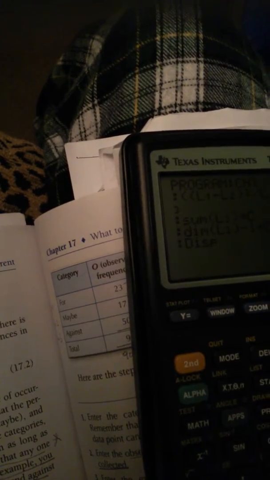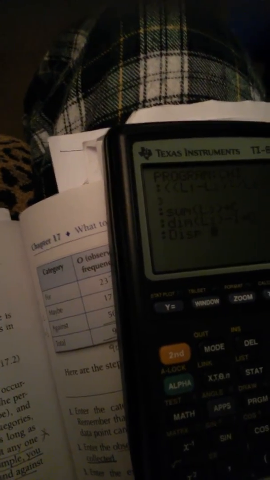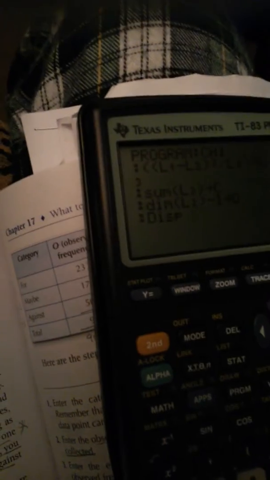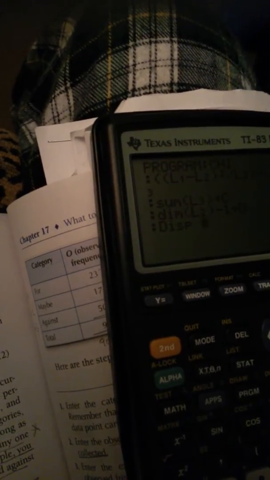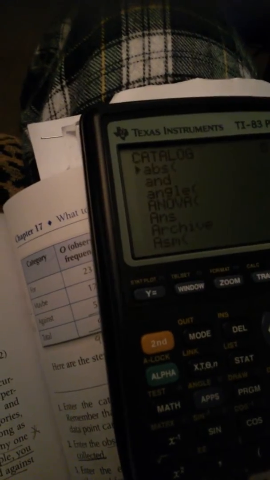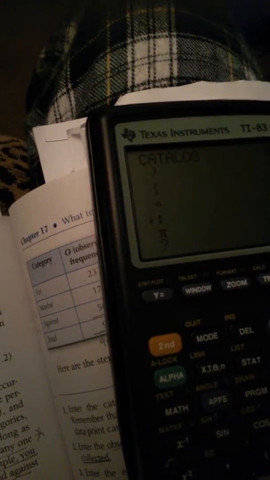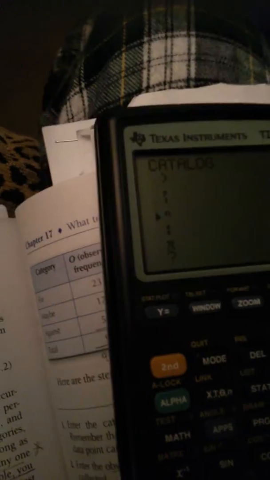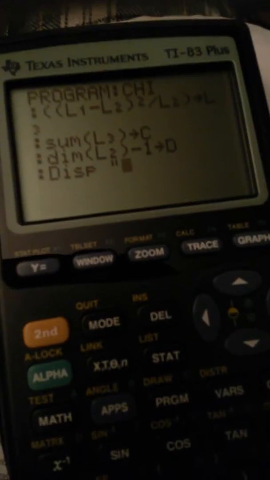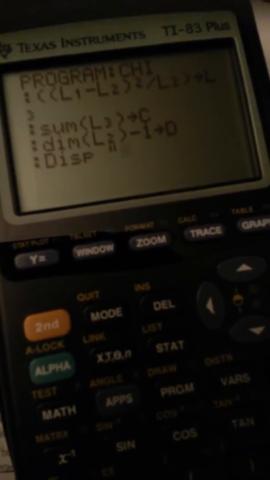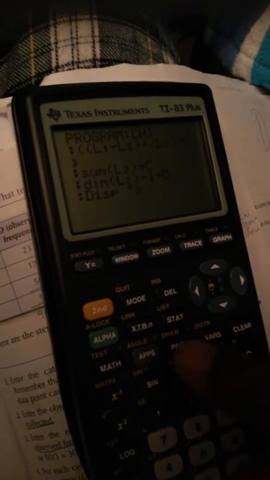Now to get the opening quotation mark, you can get that in the catalog. Everything is pretty much in the catalog, so let's go to the catalog to get that out. Here it goes. Click on that. And then we can type in chi-square.